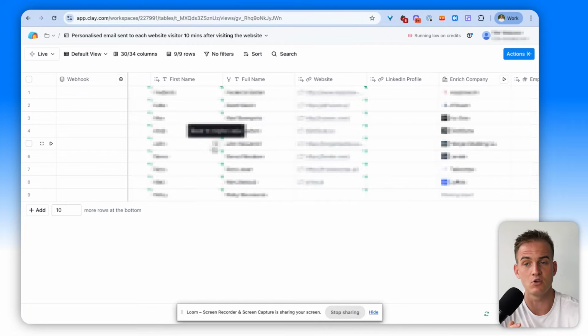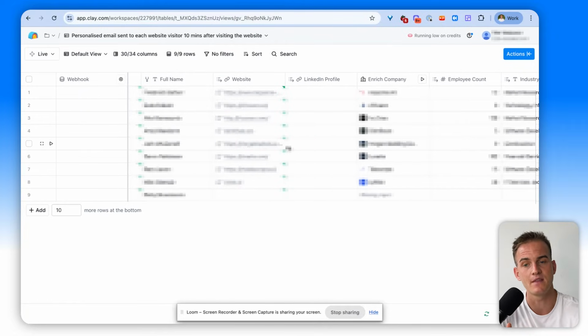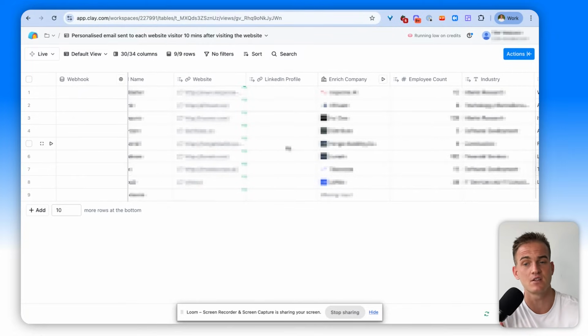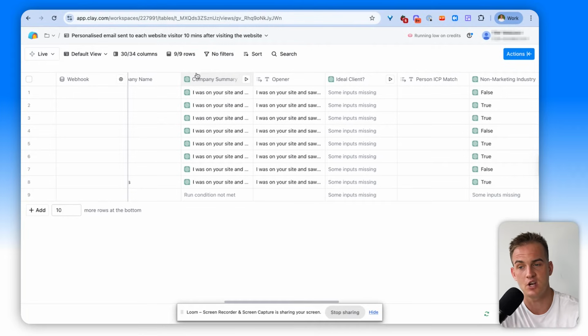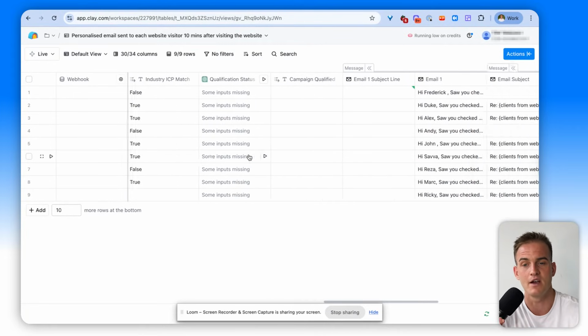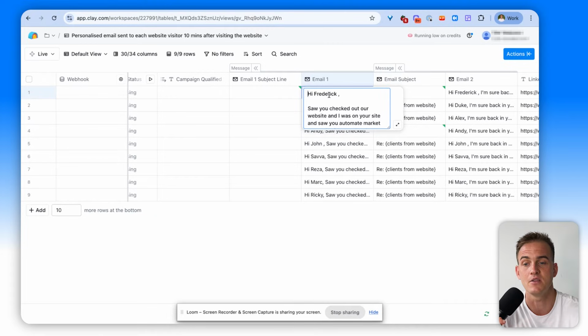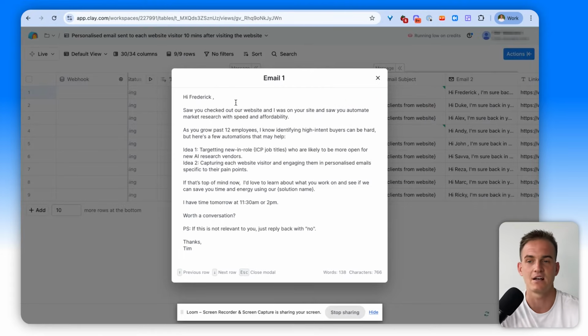The Clay table can then do all the fun stuff like enriching the company, qualifying the company based on headcount, on the industry, and so on. And assuming that the people that visit your website fit your ideal client profile that you preset inside of Clay already, you can then generate some sort of personalized first liners, personalized emails, and after qualifying them, you can then send them a personalized email that would look something like this. Hey Fred, saw you checked out our website. I saw that you helped to automate market research with speed and affordability. As you grow past 12 employees, and then blah, blah, blah, you can just have whatever your value prop is at the bottom here.